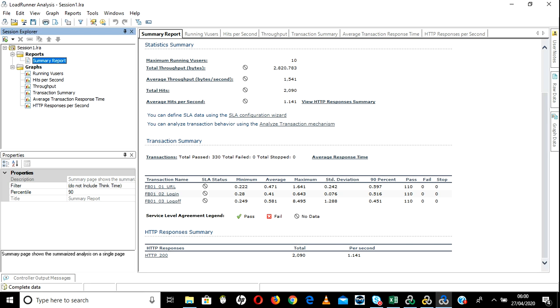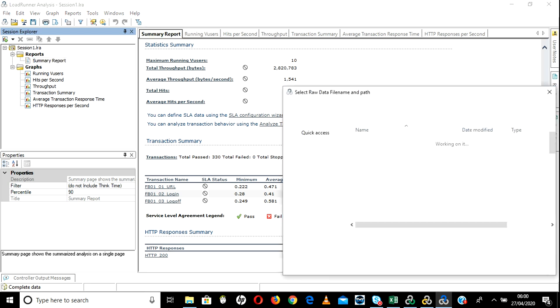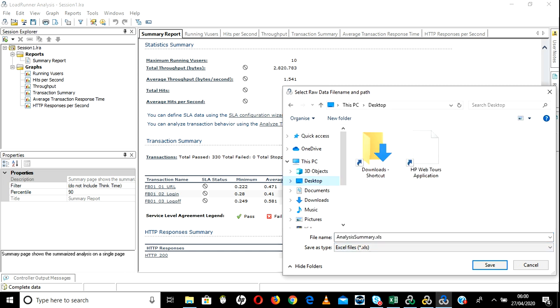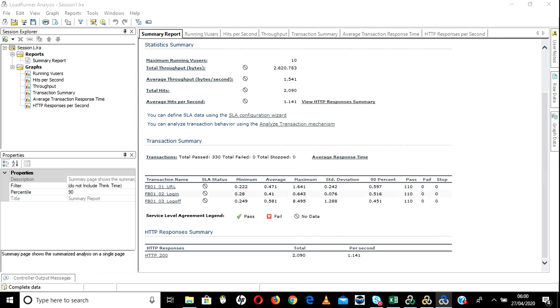If you want this page, sometimes you will be having hundreds of transactions here, so the client is very much interested in these response times, passed, failed, and all. Then there is one option you can do, export to Excel, export to summary Excel, and let me store this one on the desktop. So analysis summary, I will save it with the same name. Okay, if you click save, it will be saved.